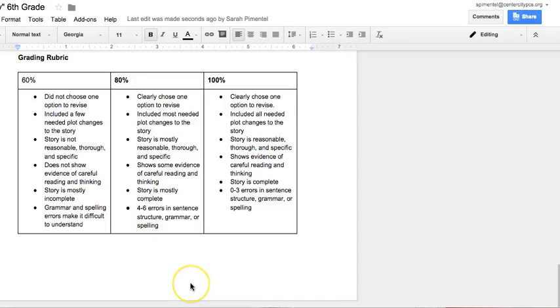At the very bottom of your narrative task, you're going to see your grading rubric, and this just tells you how you'll be graded. So you'll be graded if you chose one option to revise, if you included all the needed plot changes to the story, if your story is reasonable, that means it makes sense and it's specific, if it shows evidence of careful reading and thinking, if your story is complete, and if there's 0 to 3 errors in sentence structure, grammar, or spelling. Take a look at this rubric, and if you have any questions, let Miss Ellerbeck or me know.